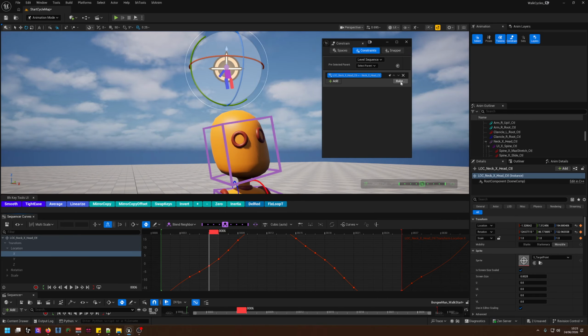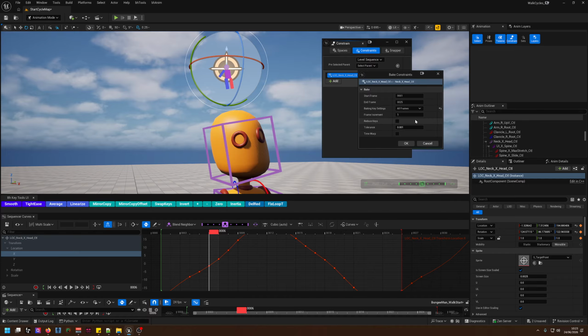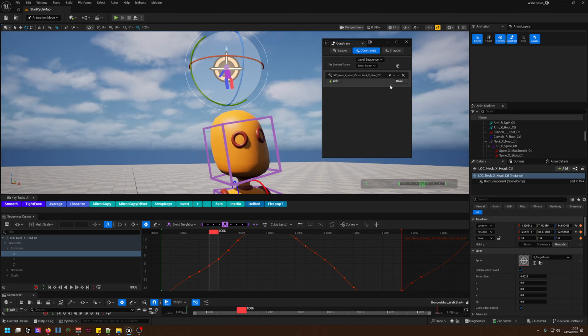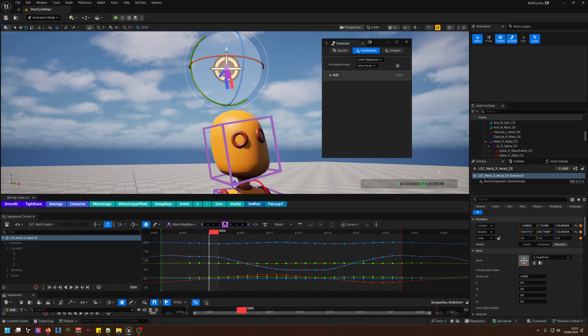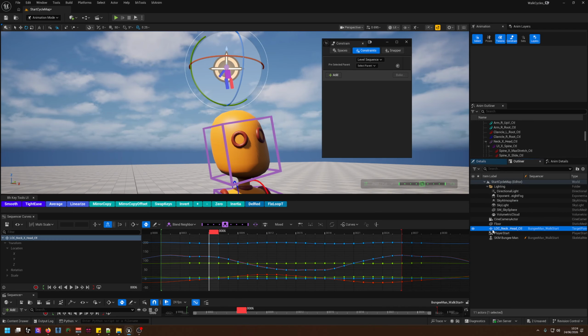And then I would just bake that constraint. I can bake it on 2s or 3s, whatever. I'll just bake it on all frames for now. And I'll just delete the constraint. And now I can delete that locator from my scene, go to the outliner and just select it and delete it.